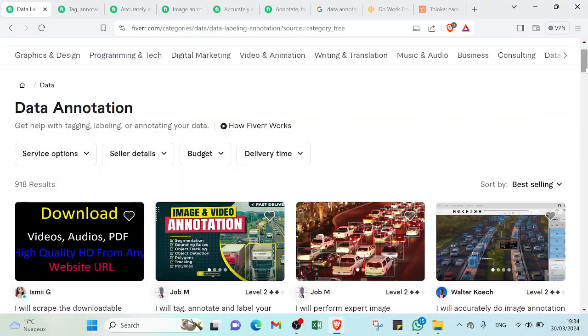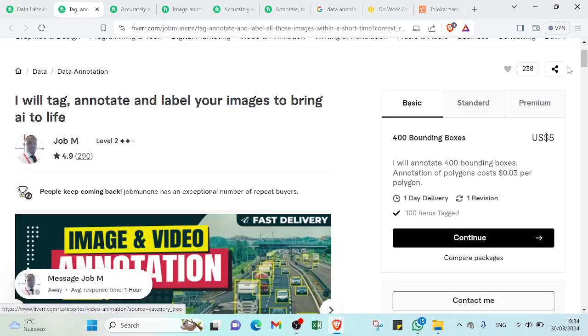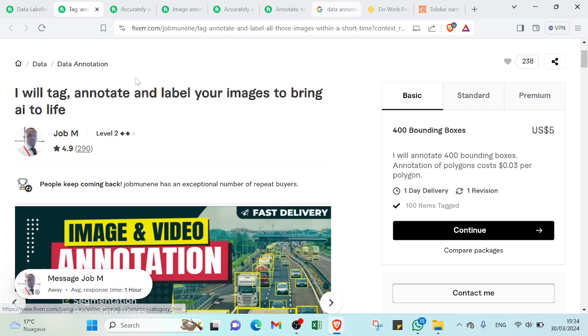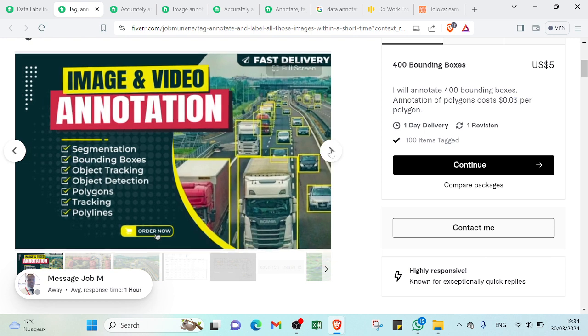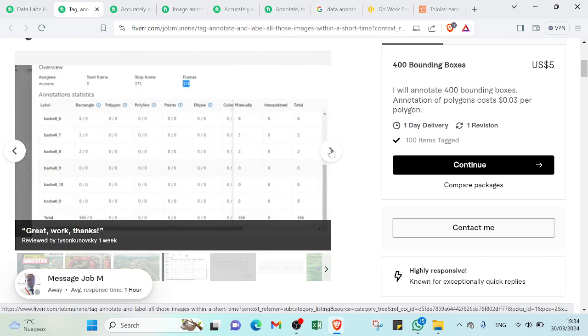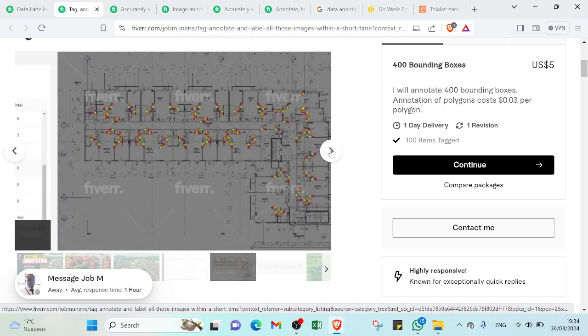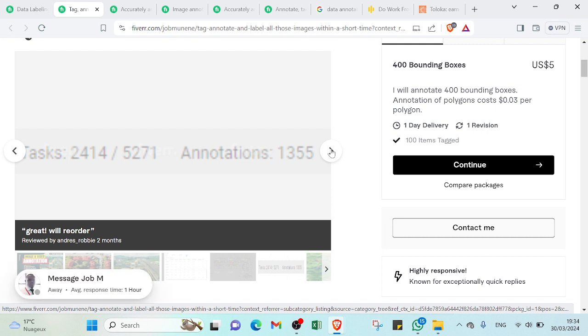To understand more, let's select an example. Here we have this one, titled: I will tag, annotate, and label your images to bring AI to life. As a data annotator, your task is labeling items, images, or videos by marking these objects or drawing circles and squares around them.